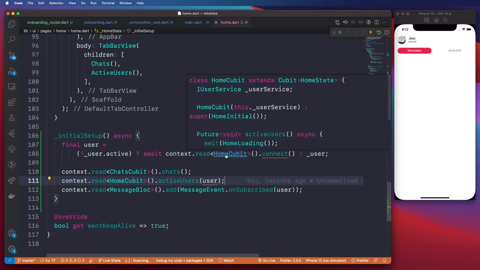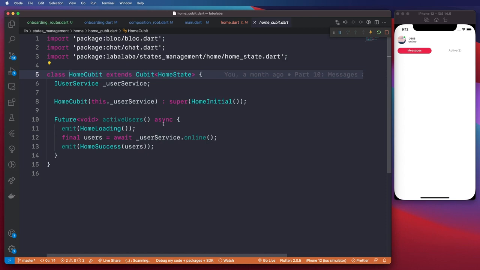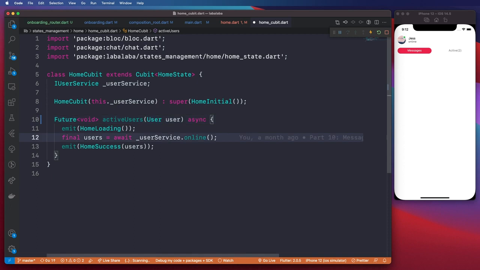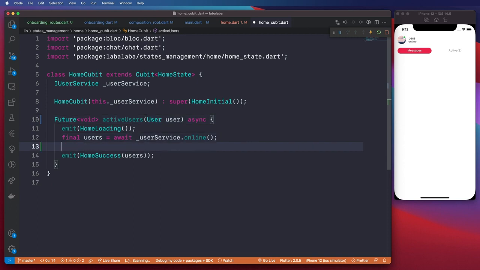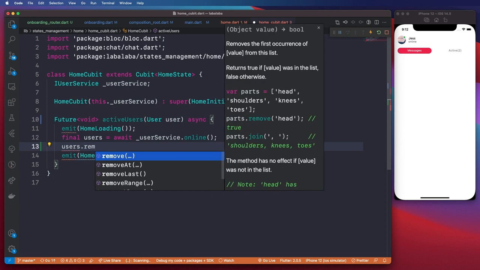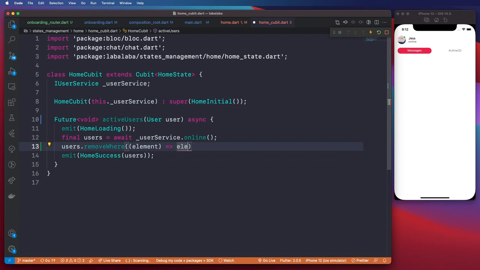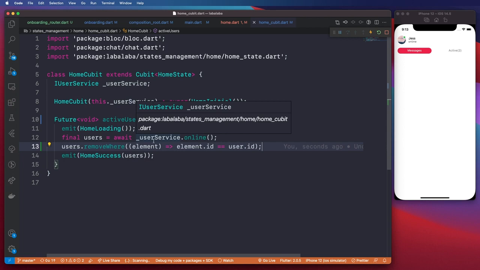So now I'll have to go to my home qubit and make those changes. On active user, they should accept a user. And after I fetch those users online, I'm just going to say users dot remove where element dot id equal user dot id. So I remove my user from being displayed there.